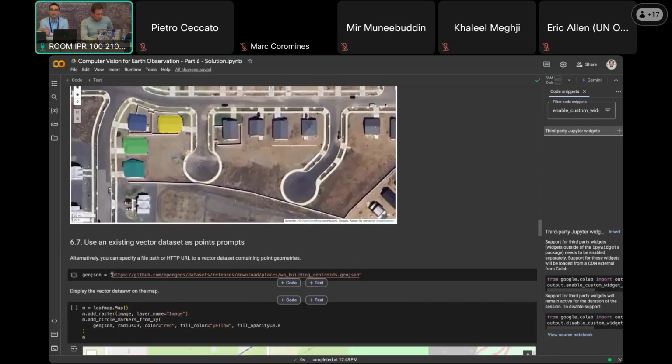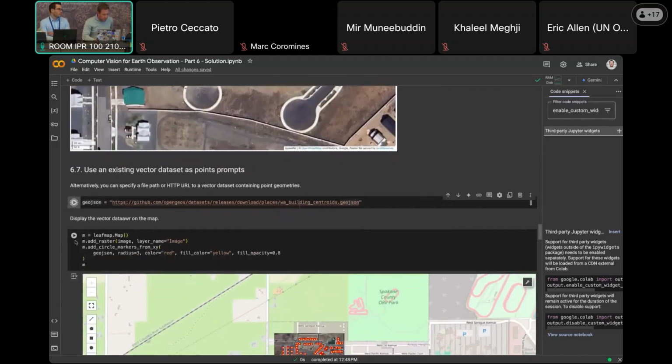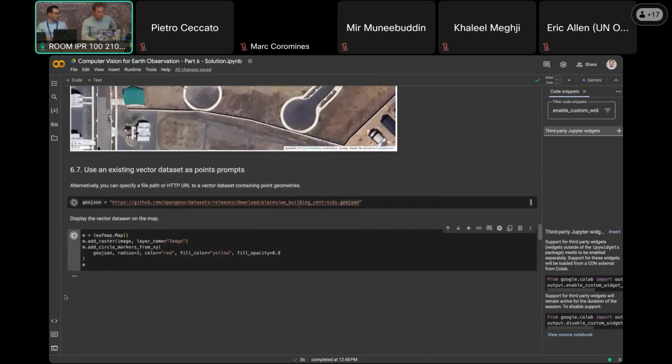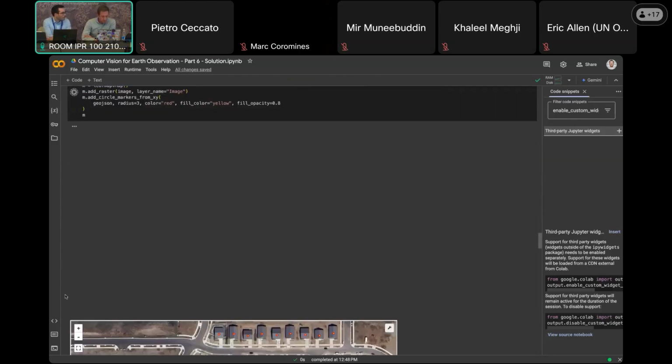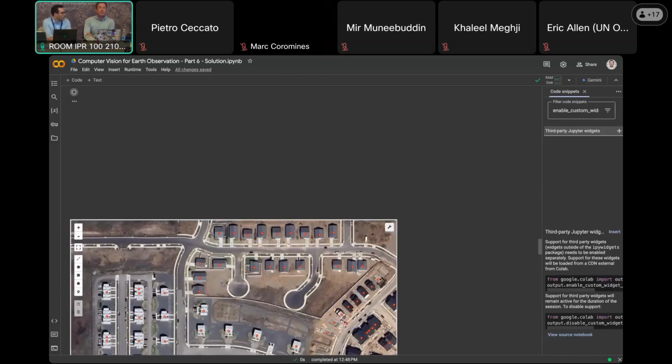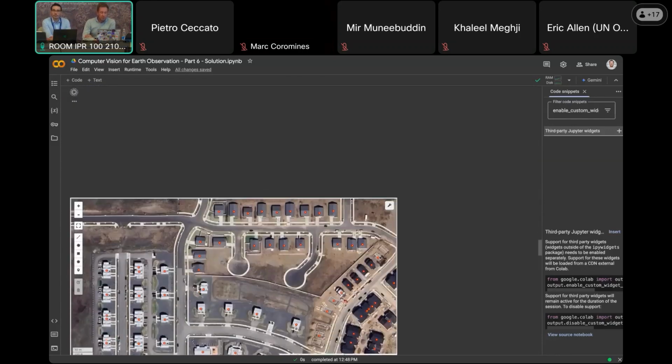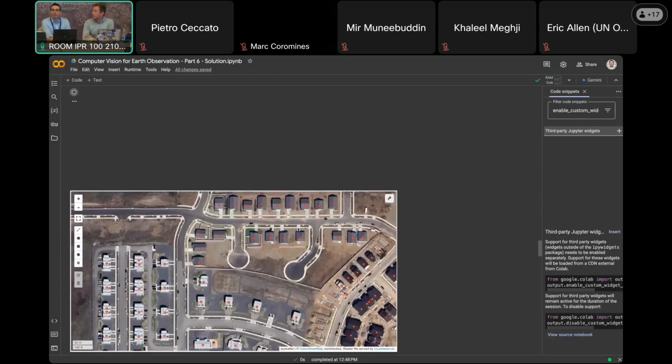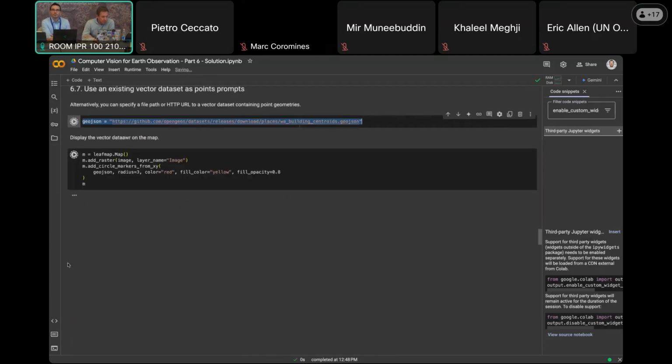Then you can use a specific vector dataset as a prompt, that comes from that specific source. So if I select basically the points of all those houses, I'm able to segment them. It's going to be running.